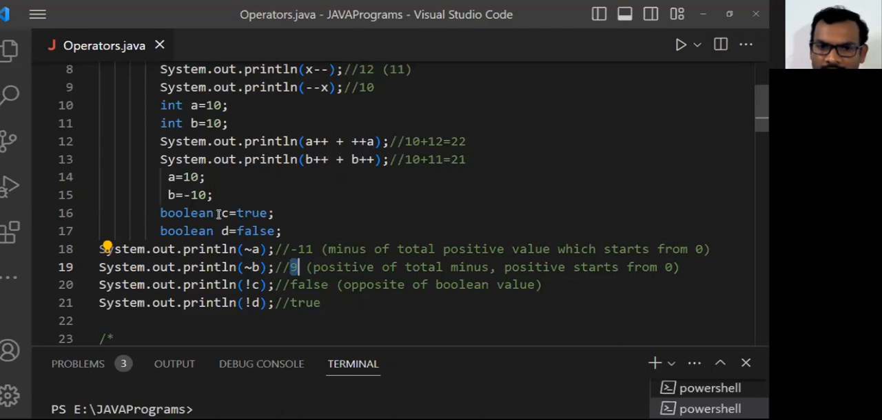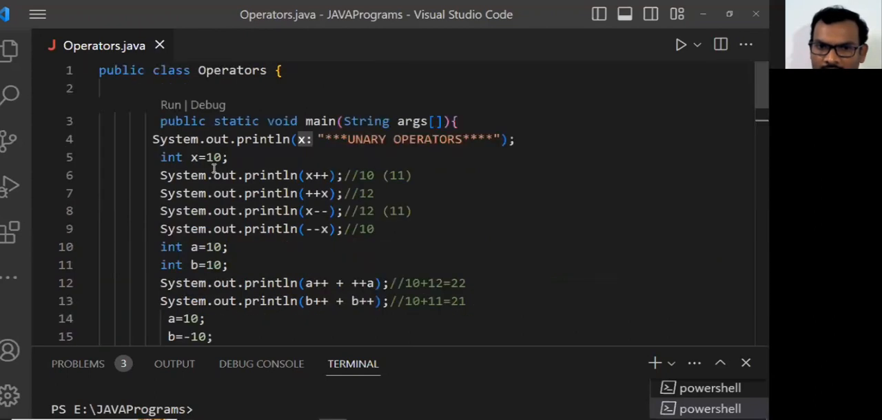The value of C is declared as true, and negation of true is false. So for this statement, we get the output as false, and the D value is declared as false, and negation of D will give you true. So this is all about unary operators. So we'll compile this code.